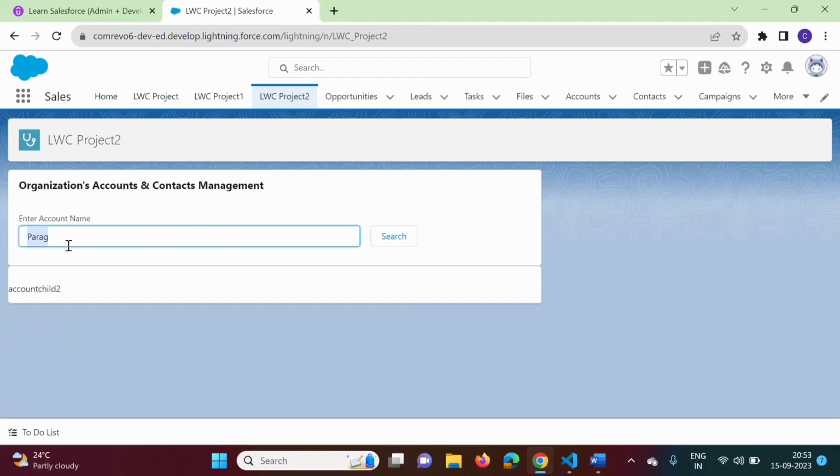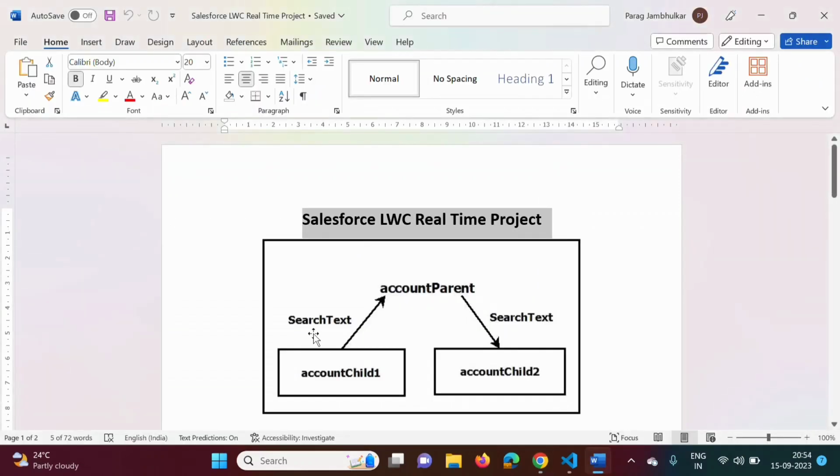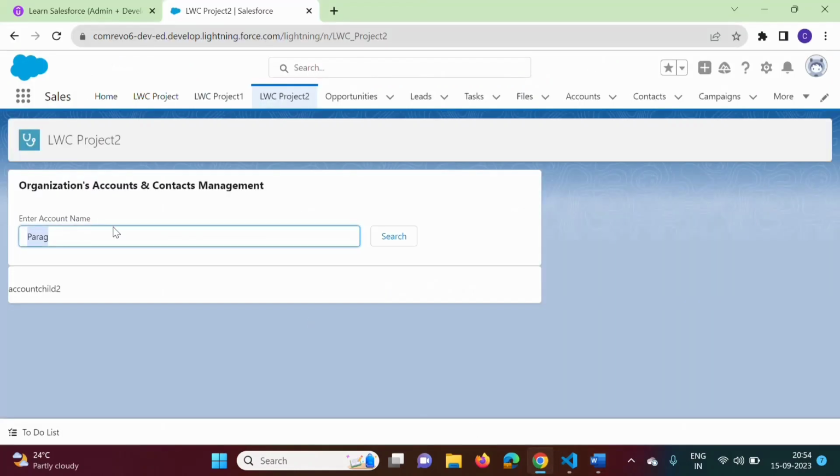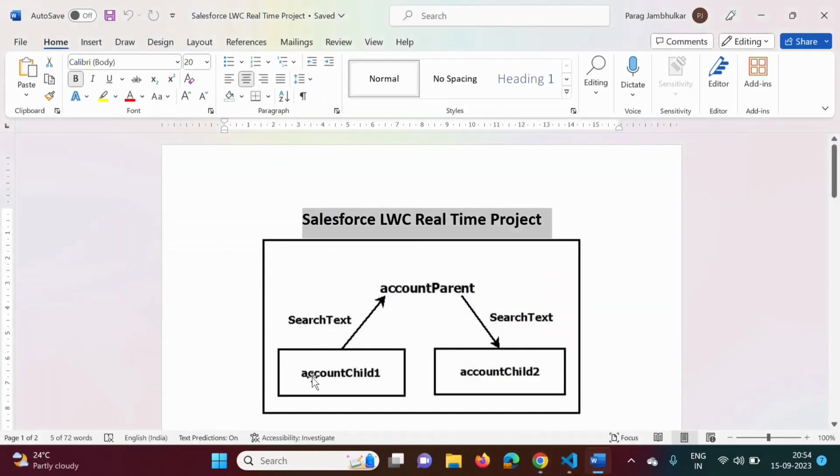So see, what we have to do, from the account child 1 component we have to pass search text to account child 2 component, right? Now look at this diagram. So see, this outer rectangle represents account parent, right? This small rectangle represents account child 1 and this another rectangle represents account child 2 component, right? Now see, search bar is in account child 1, right? Our search bar is in account child 1 here, right?